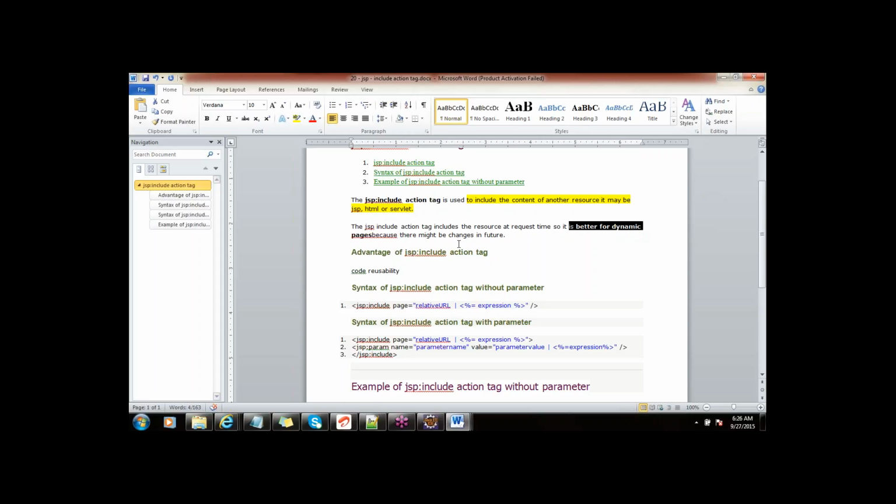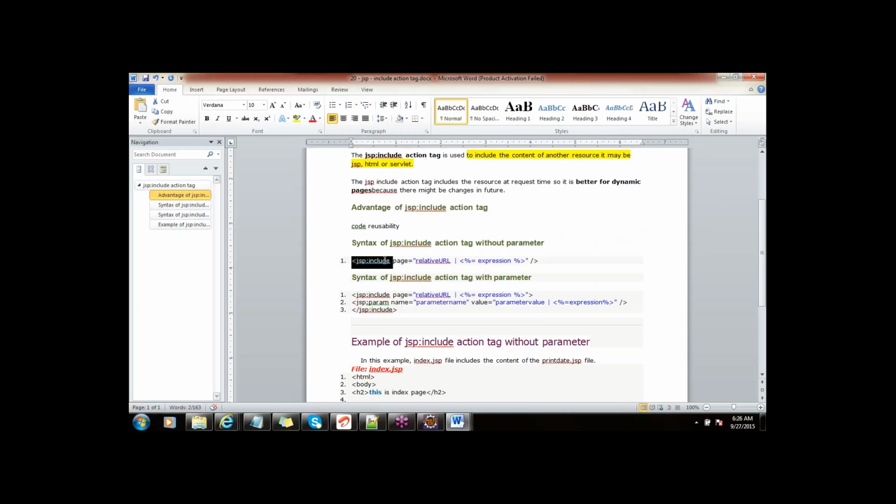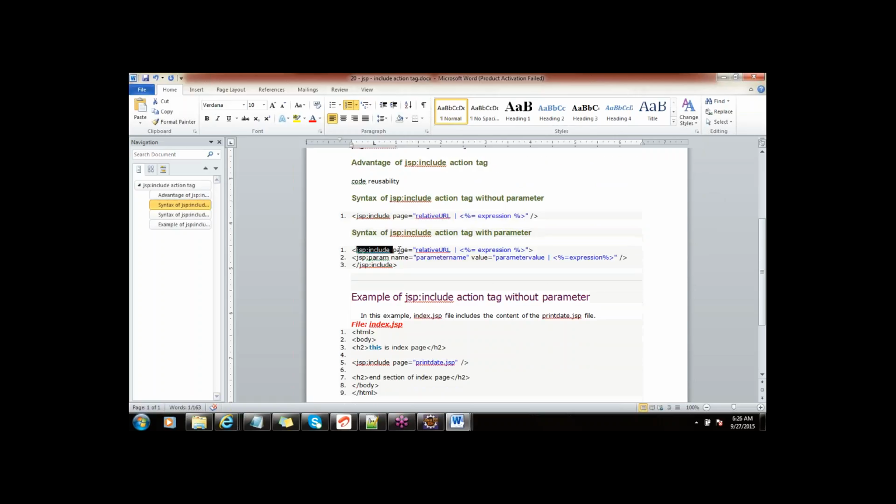We will see the example. Then the advantage of JSP include is code reusability, of course. And how to use this syntax? jsp colon include page, what page you are including. While including, you can see jsp colon include beginning, closing. You can include some parameter values also, and get them with getParameter.